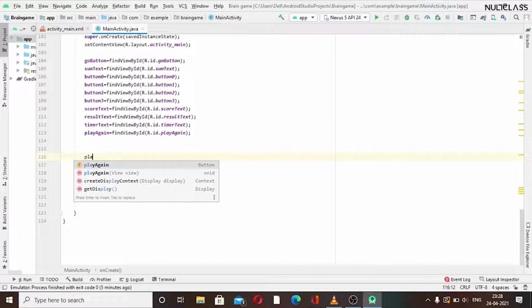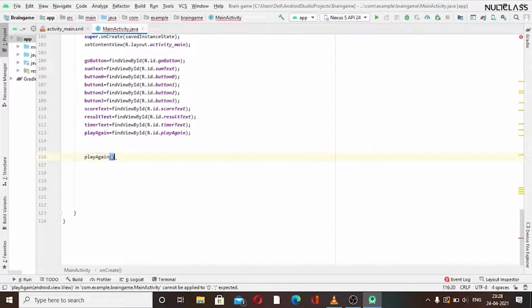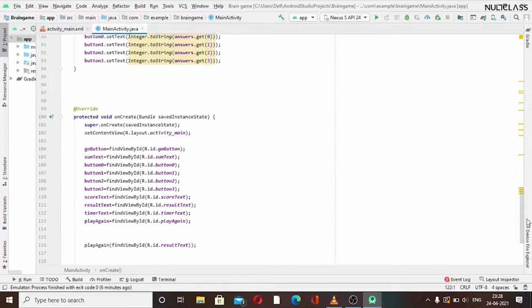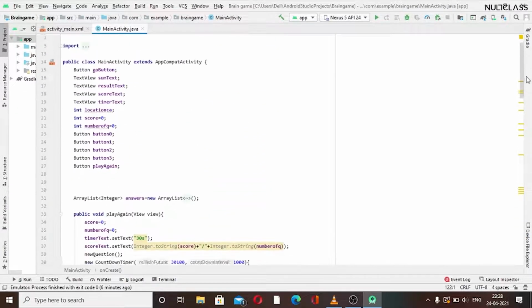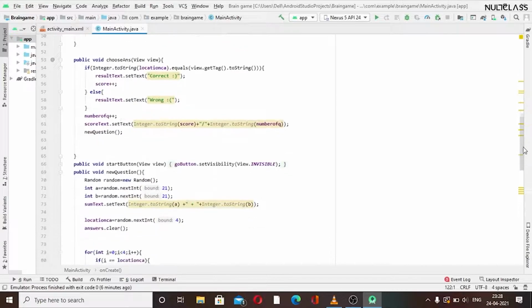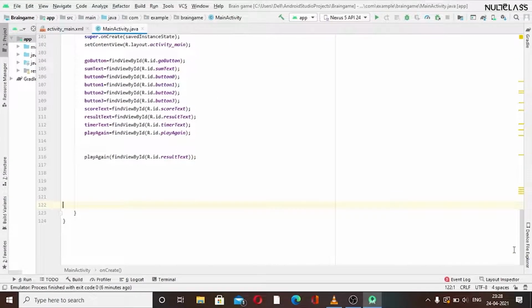I can call it here, play again. And also there is one thing that we have to pass inside view. So this was showing expected one argument, so we can pass any of the views, like we have all these views. Just copy any of that, like I will copy this one and paste it here. It does not matter, we just have to pass any argument, so you can copy any of that and paste it inside. We just have to call the method, and for calling we have to do this formality. Okay, so now I think we are done with this.